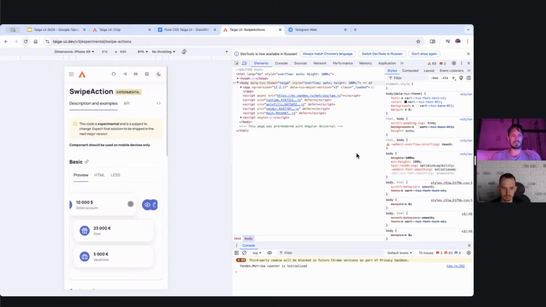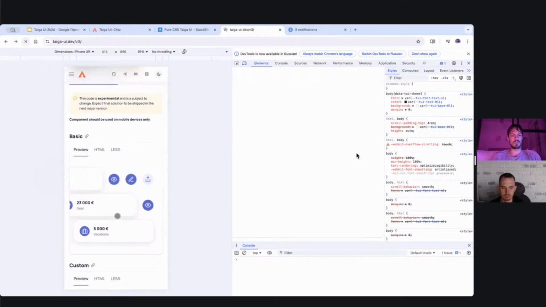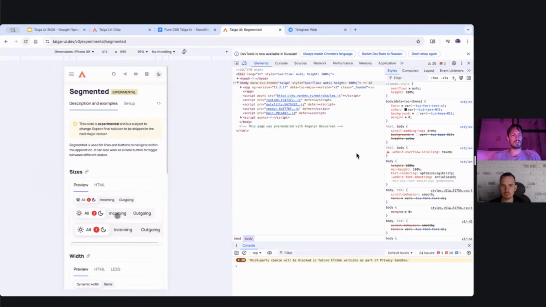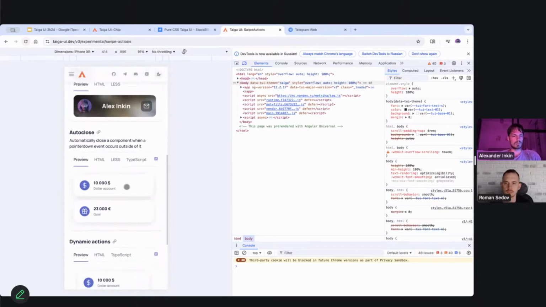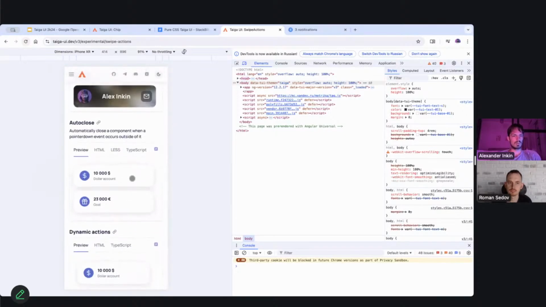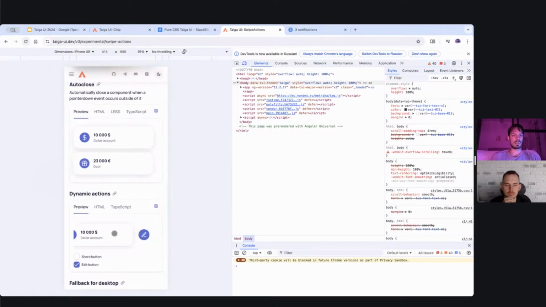So it's a typical pattern for items on mobile. You swipe it and it showcases actions that you can do. You can open multiple items like that, or you can use auto close, like this. So I drag one, and if I drag another one, it closes the first one. You can have dynamic actions added on the fly, so that's an interesting thing.